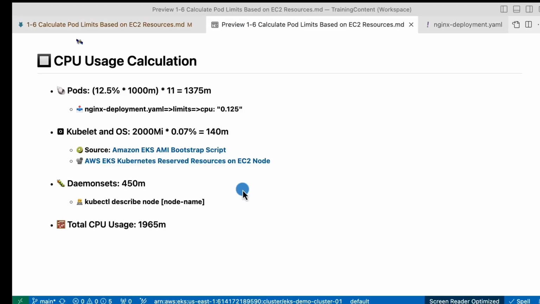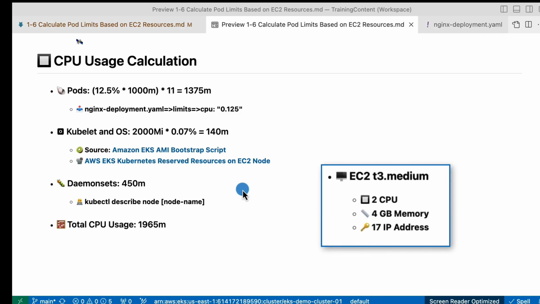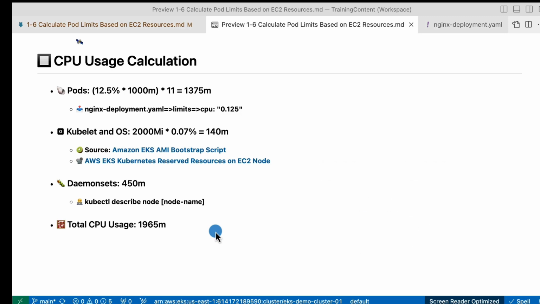The Daemonsets use 450 millicore CPU time. I'll demo how to use the kubectl describe node plus node name command to find it in a later hands-on demo. The total CPU usage is 1965 millicore CPU time, which is less than 2 vCPU time. So we are good to deploy 11 Nginx demo pods into our target EC2 node.